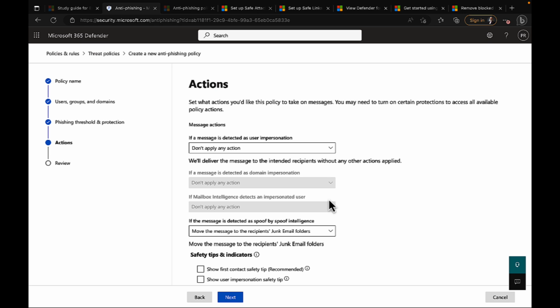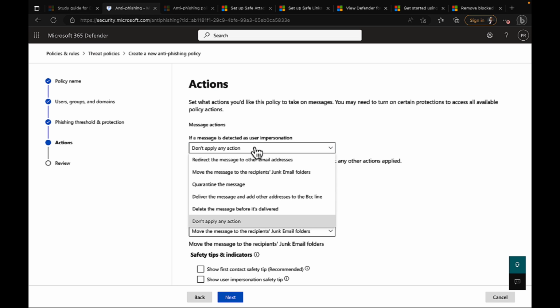So if you see anything grayed out, that's because you need to go back and checkbox some of those settings. So in this instance, if a message is detected as user or impersonation, what do we want that to do? We have lots of options here. We can redirect the message to another email address. We can move the message to the recipient's junk email folders. We can quarantine the message, deliver the message, and add other addresses to the blind carbon copy line. Or we can delete the message before it's delivered, or don't apply any action.